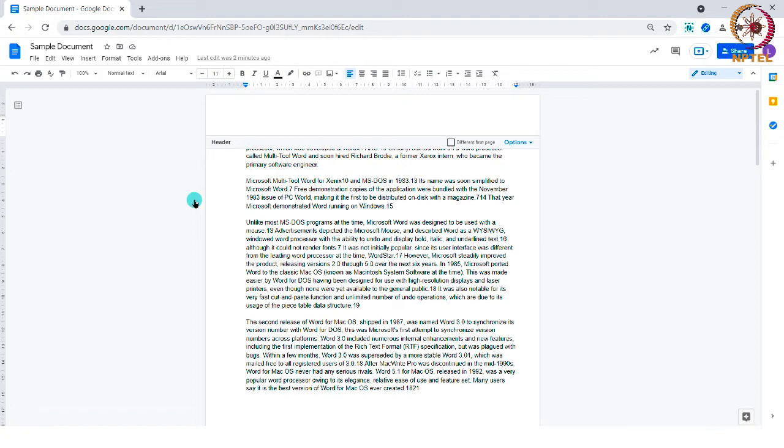If you want the header details to be shown only on the first page, then you have to enable this Different First Page option. When you disable this option, the same header details will be available in all the pages of your document. Whenever you make any change in the header of your first page, it will be reflected in all the other headers of the document as well.